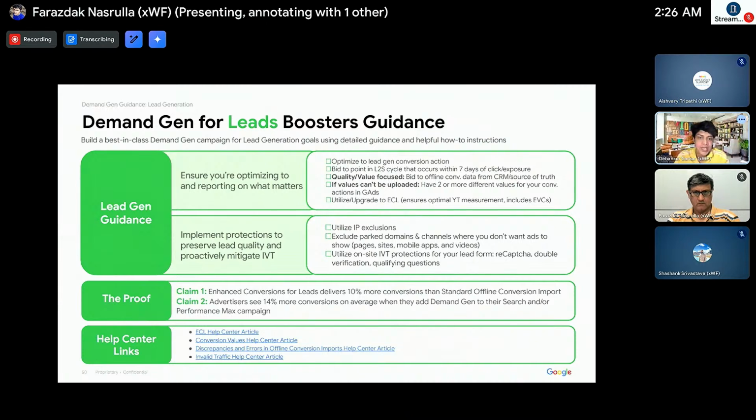Then we have certain lead booster guidance as well. So first, always utilize your conversion actions, right? So conversion actions are super important. Also, your quality and value is super important. So make sure that you're using your first party data, right? Also exclude your parked domains and channels where you do not want your ads to show up. We have channel controls, we have inventory controls. Make sure that you're using that. And we also have certain limitations on the invalid traffic protection there, right? You can also exclude a lot of brands, you can exclude a few placements, you can exclude a few inventories.